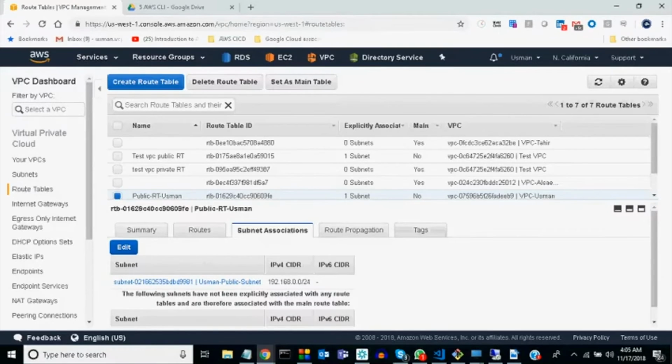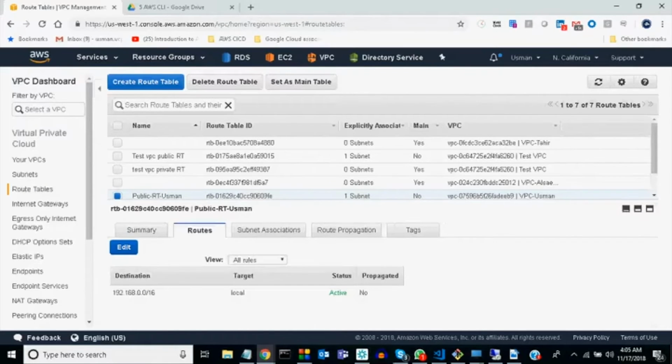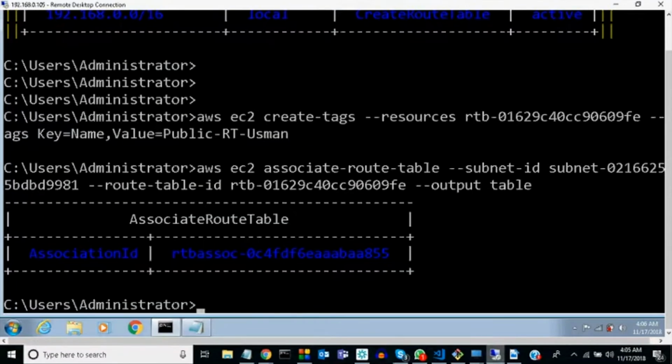And the last thing we need to do is add a route that targets my internet gateway whenever my machine wants to go to the internet. So let's check it: aws ec2 create-route. Remember, we are not going to recreate our route table. We are going to create a route on the existing route table that we created in the first step. Now this is the third step.